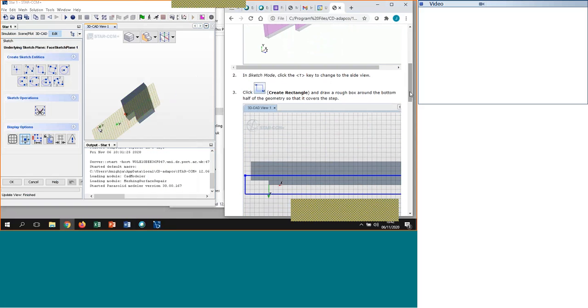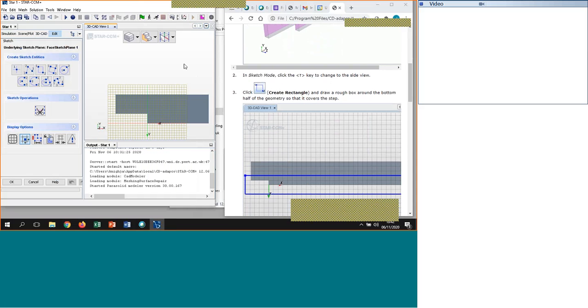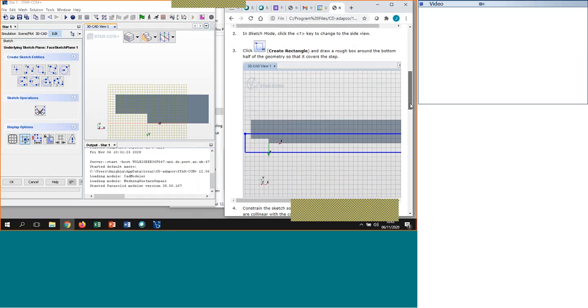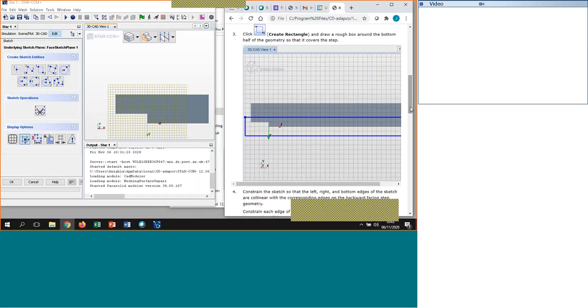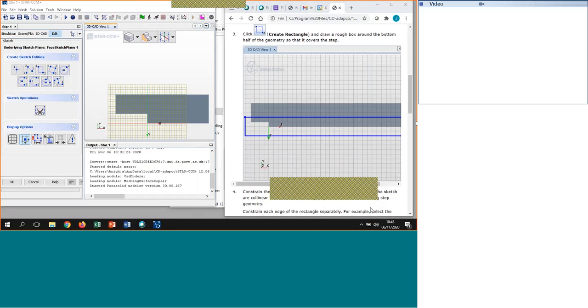And it says in the sketch mode, click the 2 key. In the sketch mode, click on the screen and then press T, and that will change it to this view. And then we're going to create a mesh refinement region. So we're going to create a rectangle and draw it over the bottom half of the geometry.